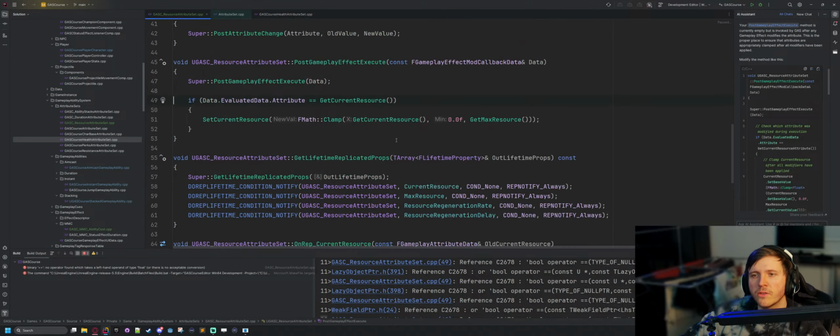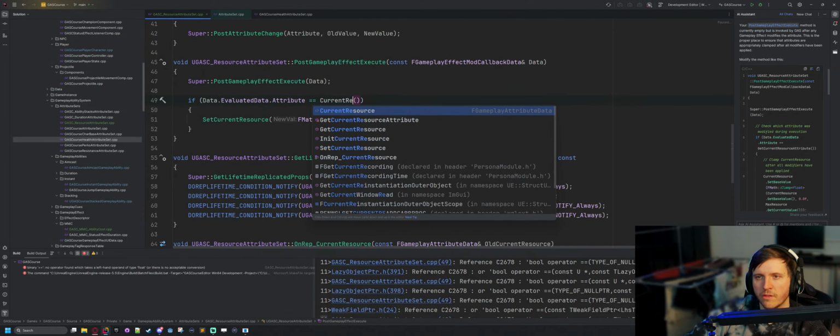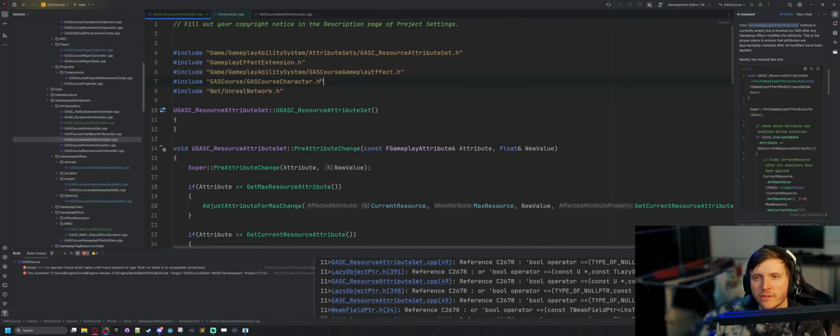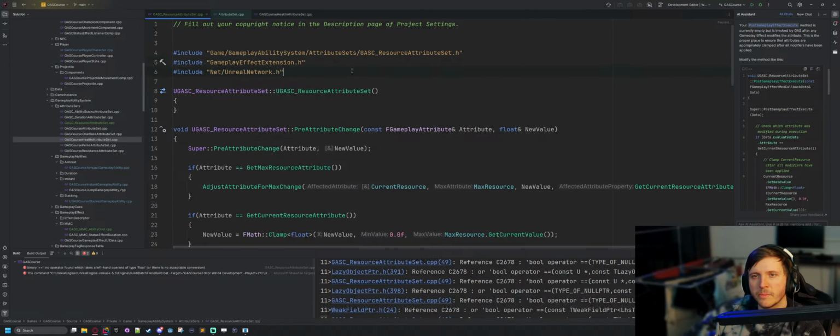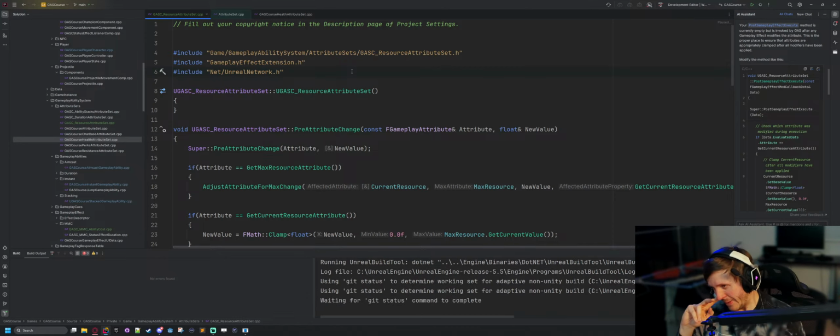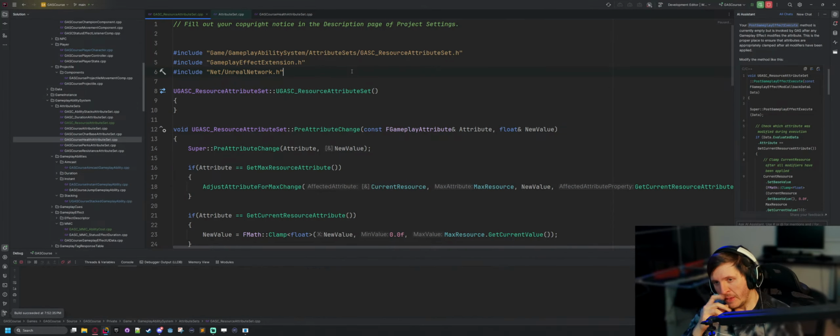Okay, so I need the current resource attribute. That, what don't I need? Probably all of these. Booyah.